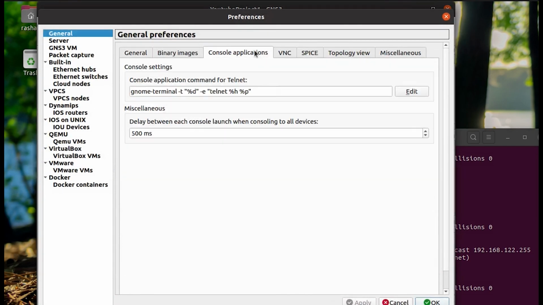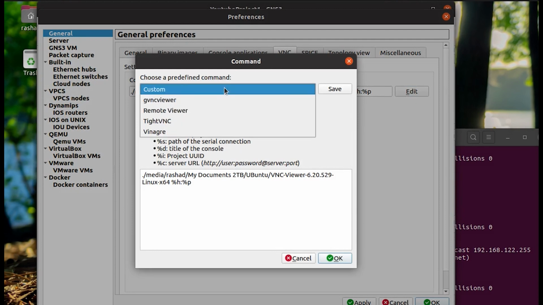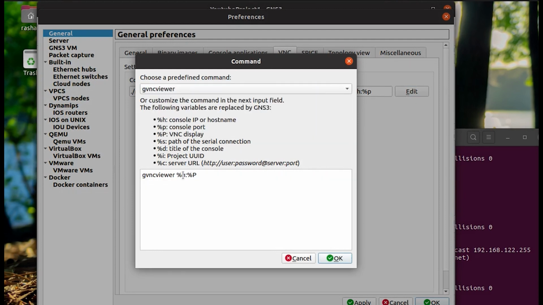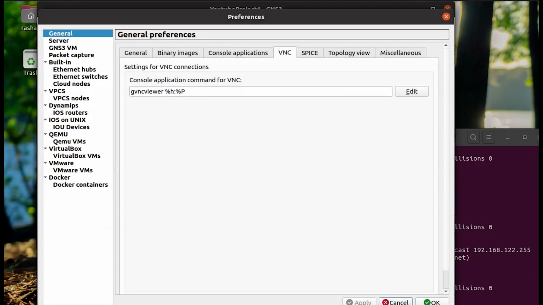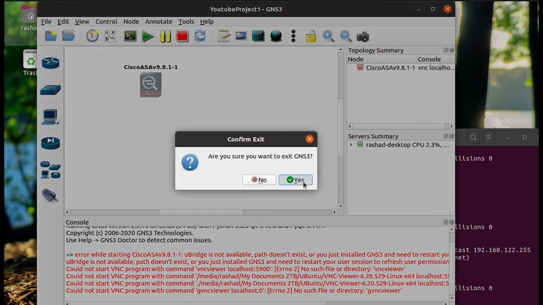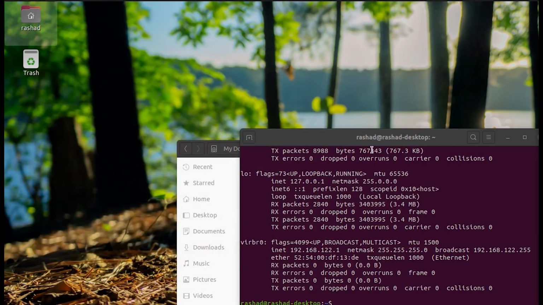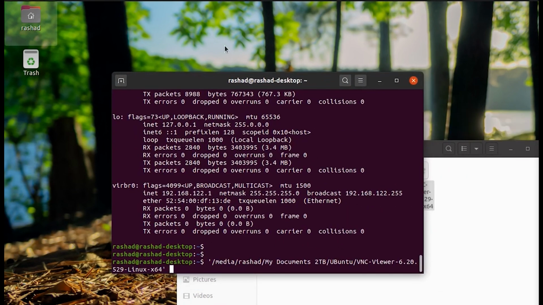Let me see if okay, VNC viewer. I think it may work. Let's see. Oh, no, it doesn't work. Okay, good that we can troubleshoot live while making the video. So I just exited GNS3 and let's see if I can run it from somewhere.